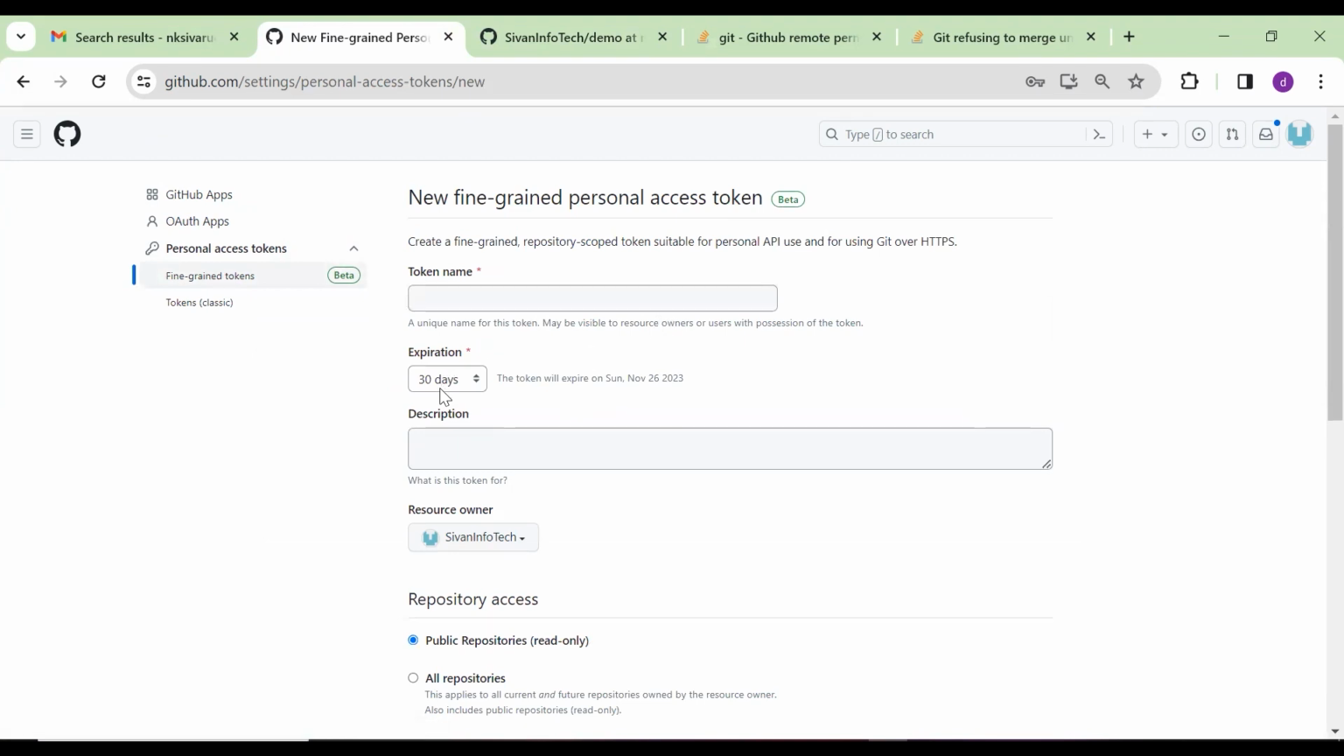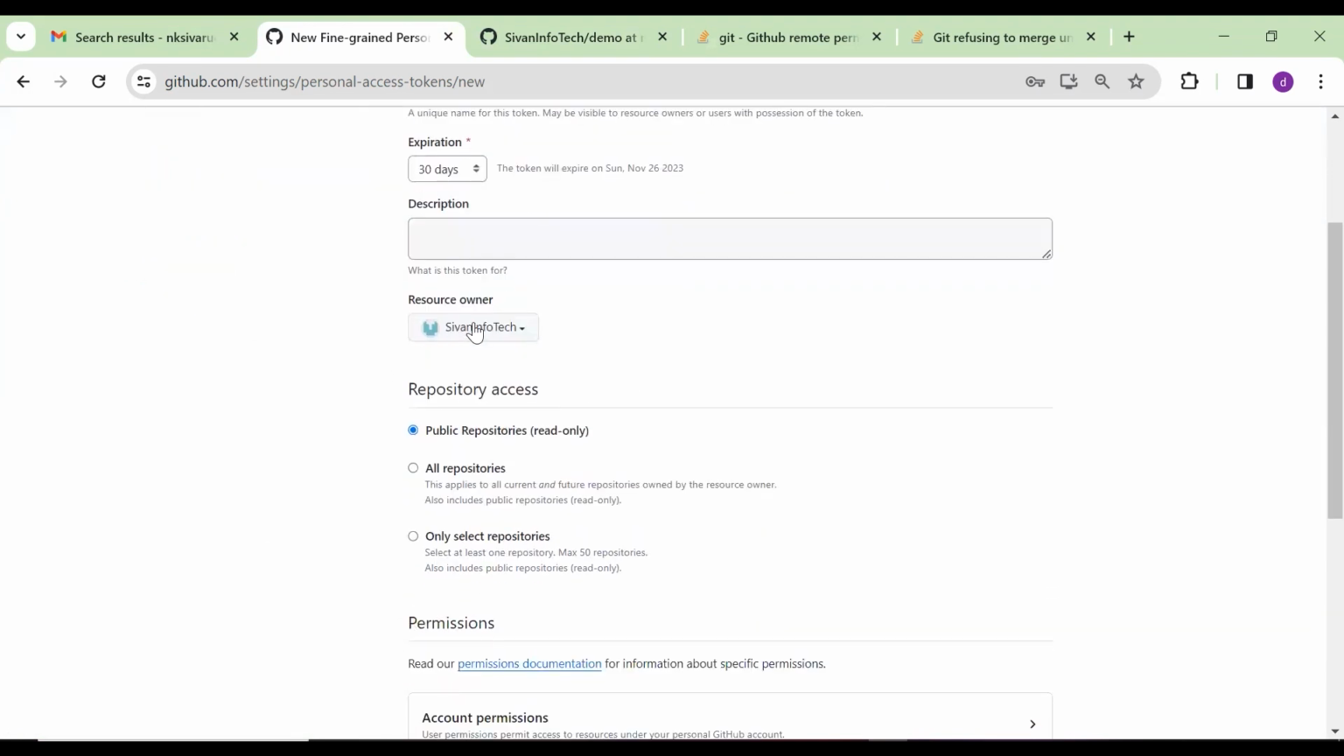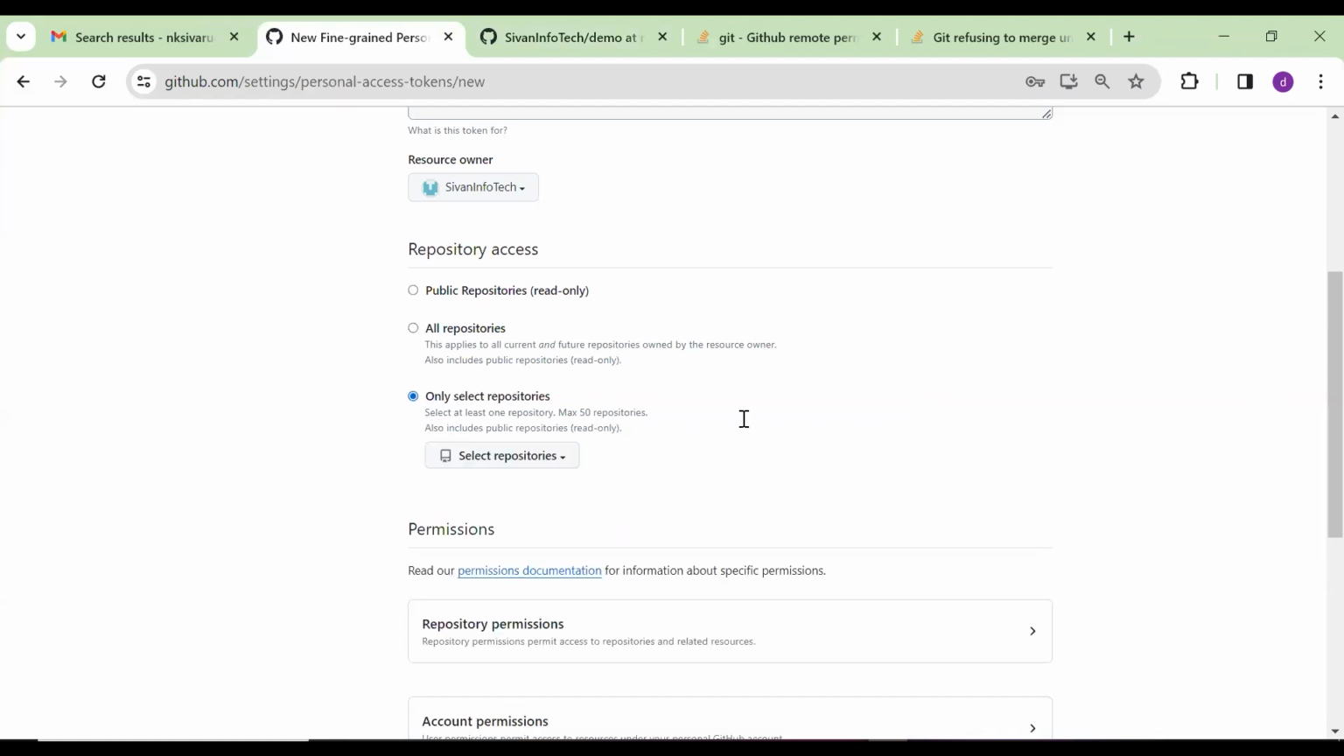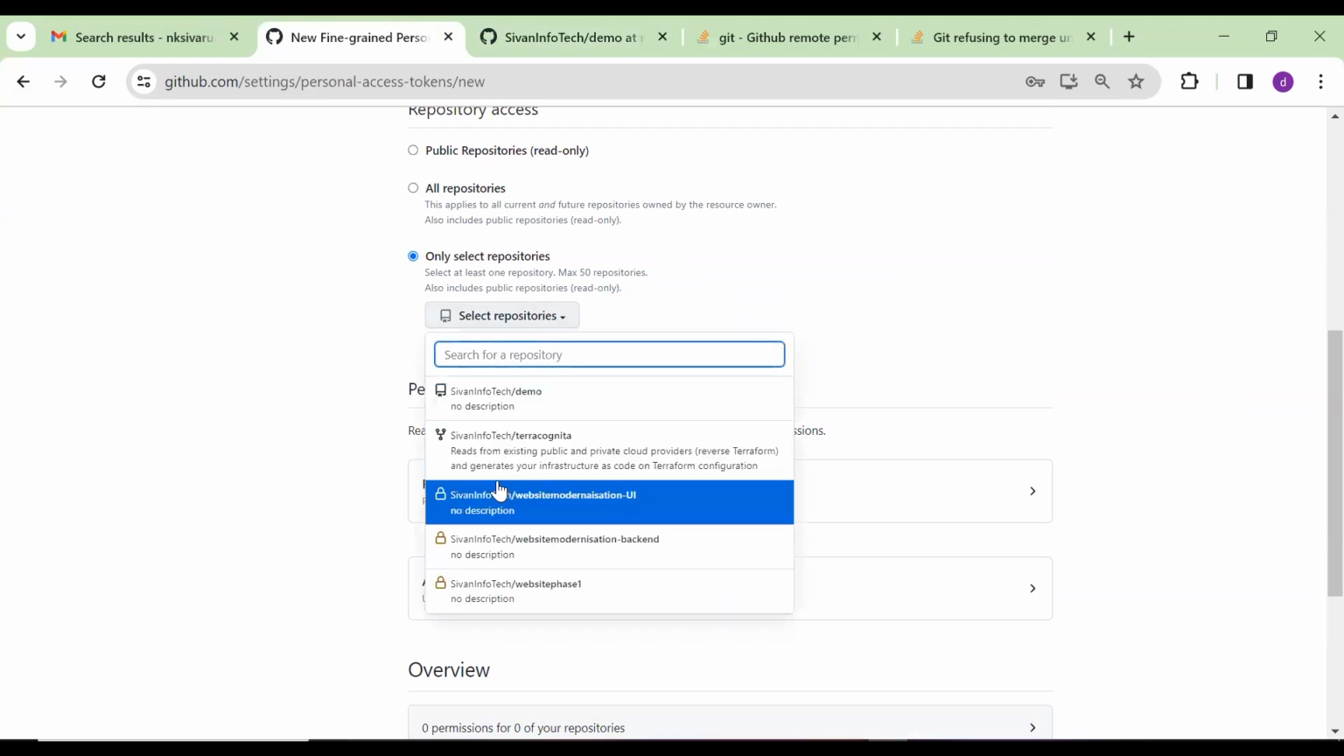How many days you want to access this token, give the expiration time. And resource owner, who is the owner. And for what repository access you require: all repositories or only public repositories, or else only selected repositories. Click on selected, right? You can select it from here.